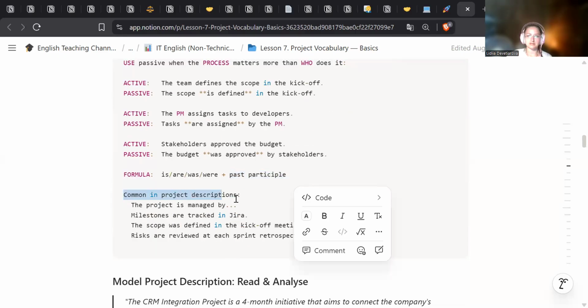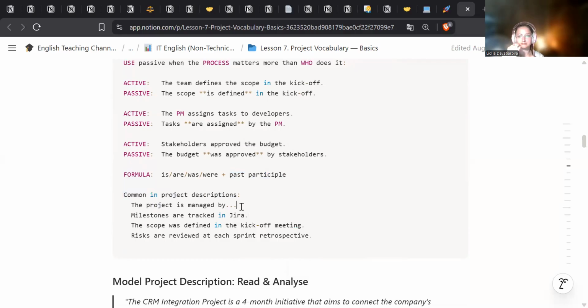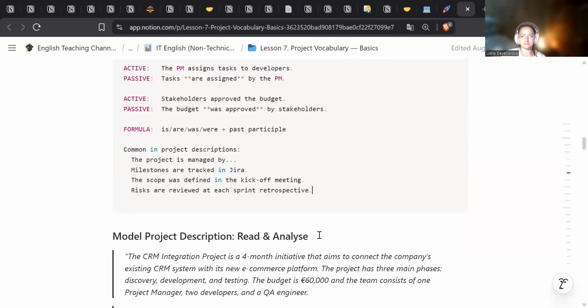And some common things in project descriptions. The project is managed by... Milestones are tracked in Jira. The scope was defined in the kickoff meeting. Risks are reviewed at each sprint retrospective.